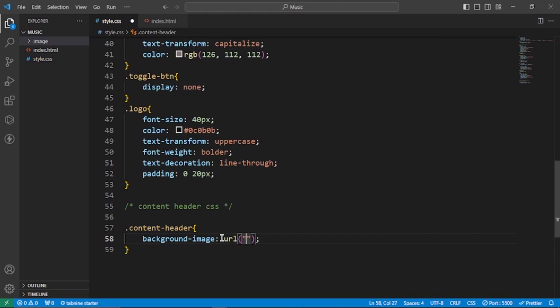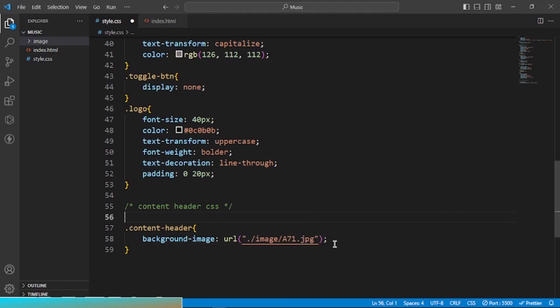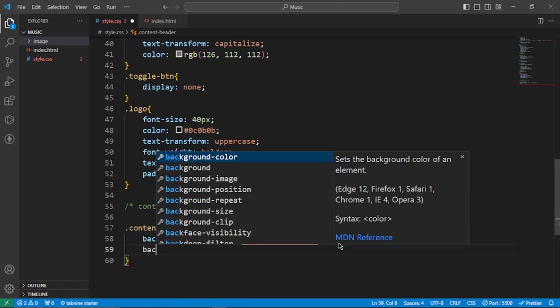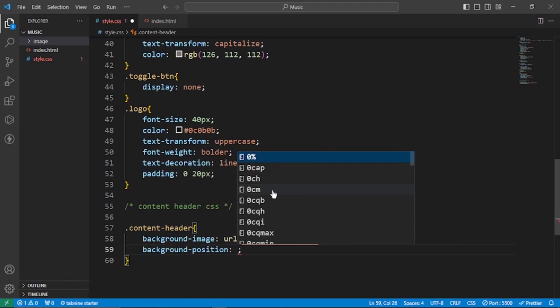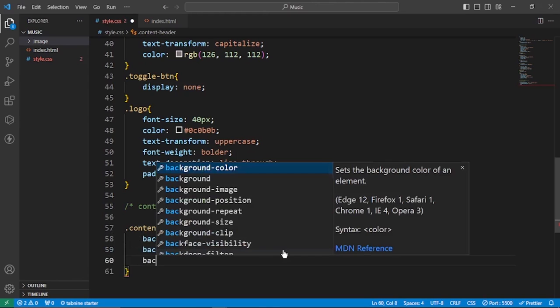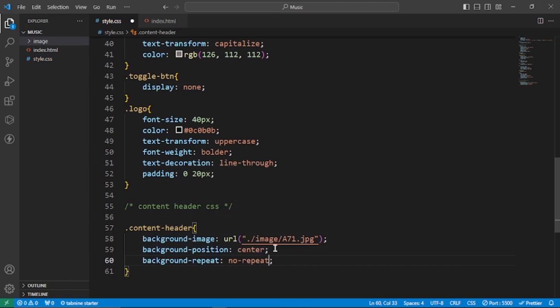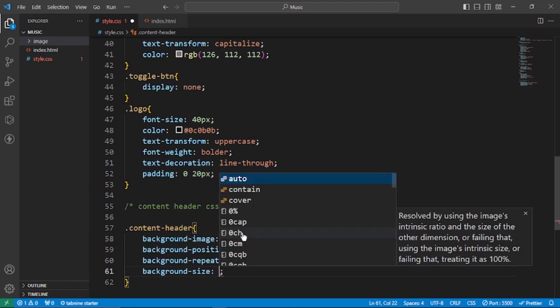To use that one, it is actually in the same folder, and then image, then the image you want to use is this first image. Then we give it the background position. That's the first thing. We want to give it a background position of center, and then background size and background repeat. So let's type that quick. Background repeat of no repeat, then background size of cover.